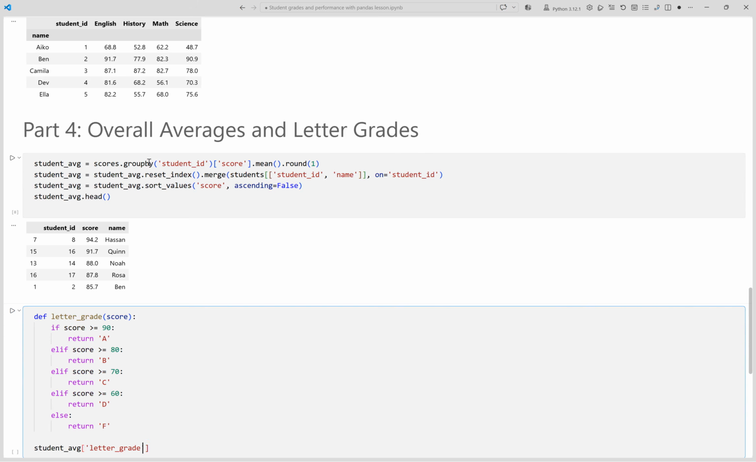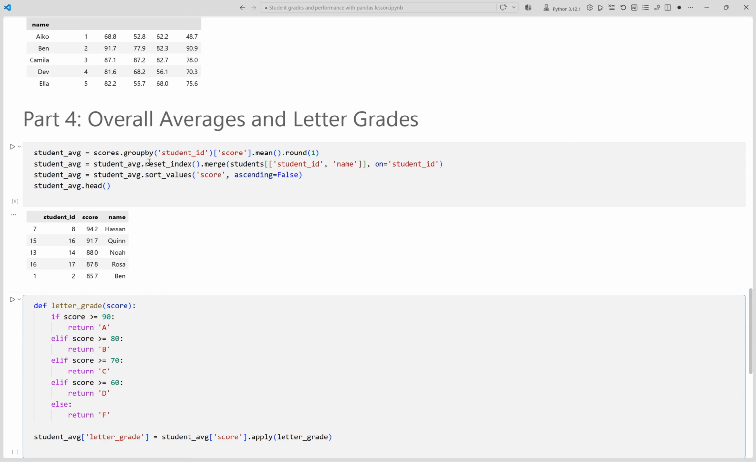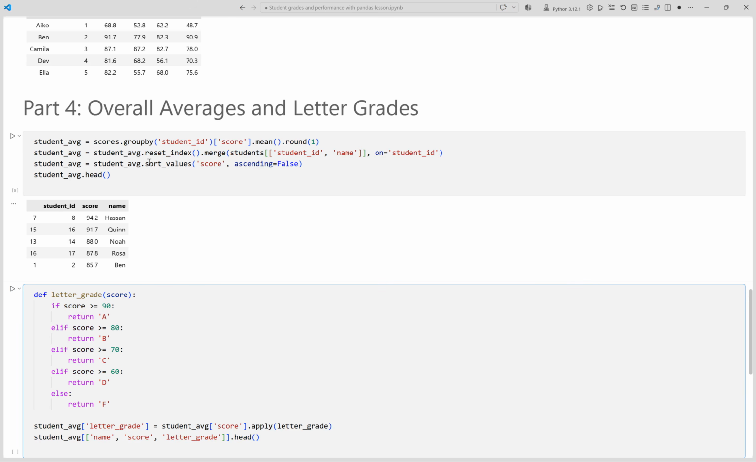Apply, this time with no axis argument, runs that function once for every value in the score column, a classic use of apply on a single series. We preview the letter grade sitting right alongside each student's numeric average.